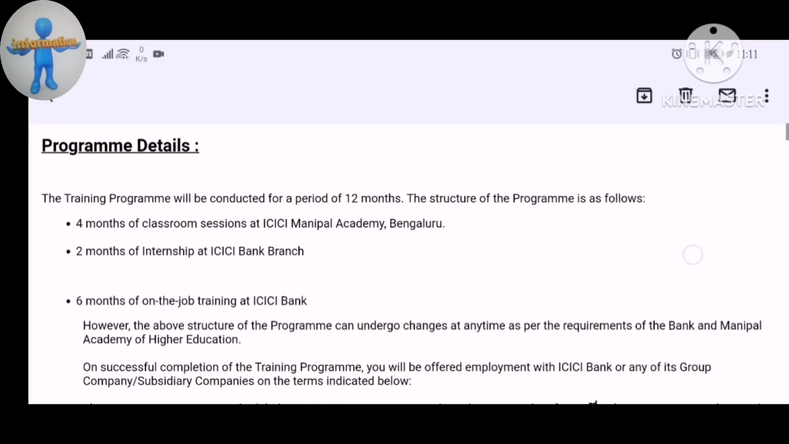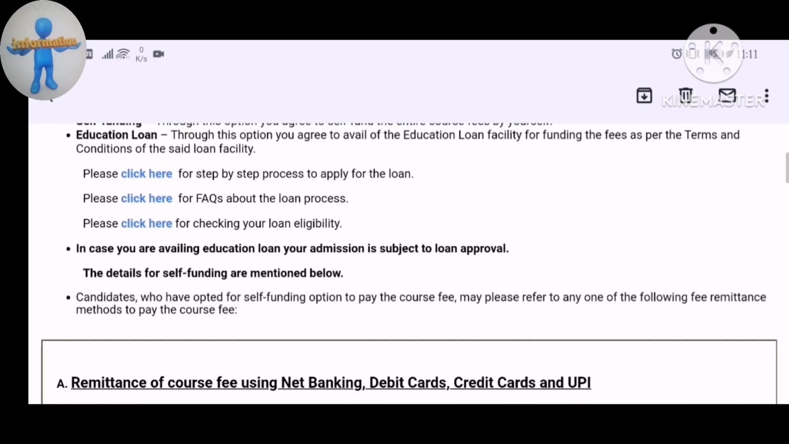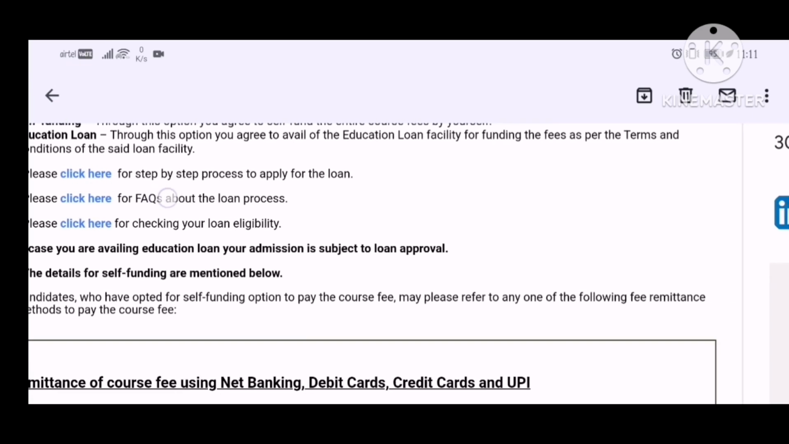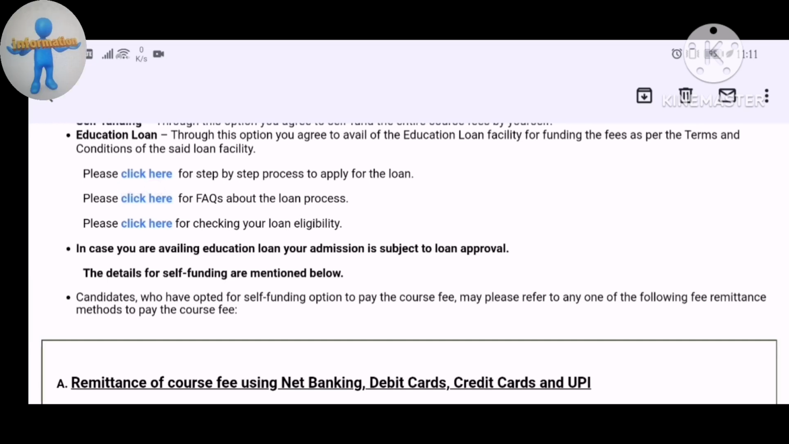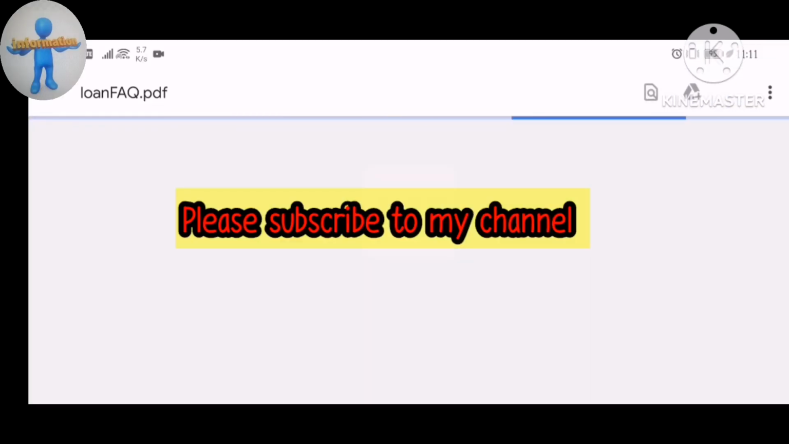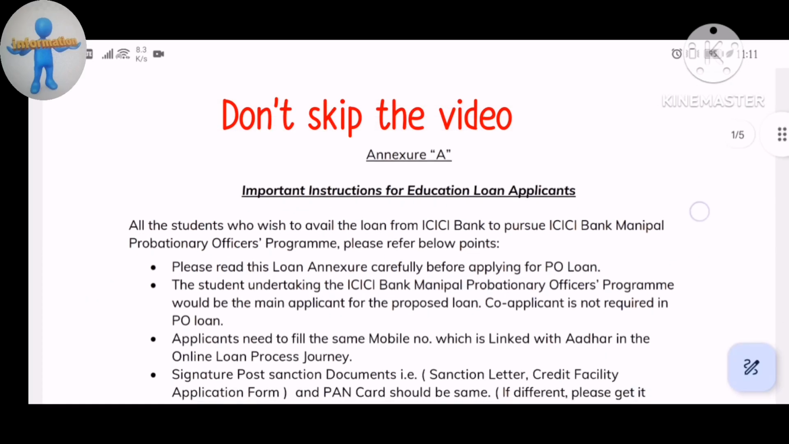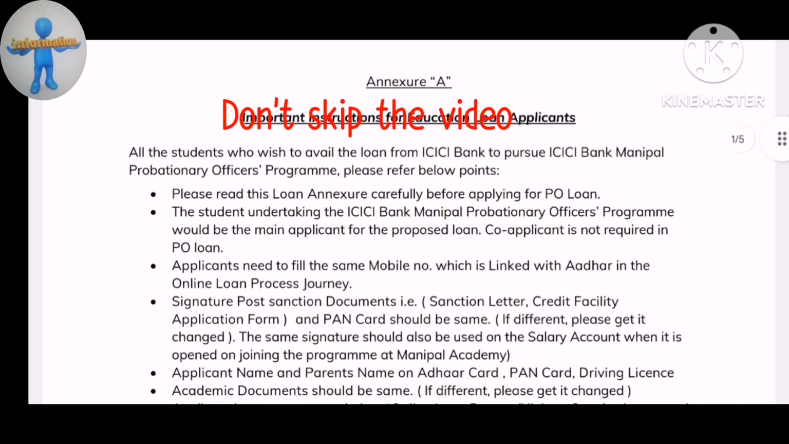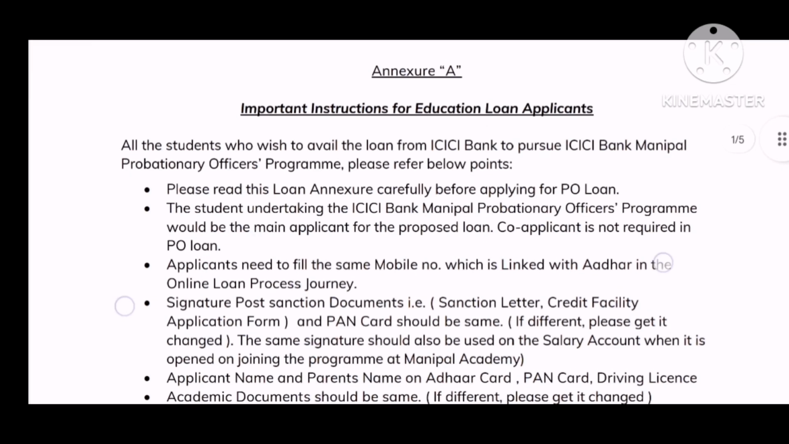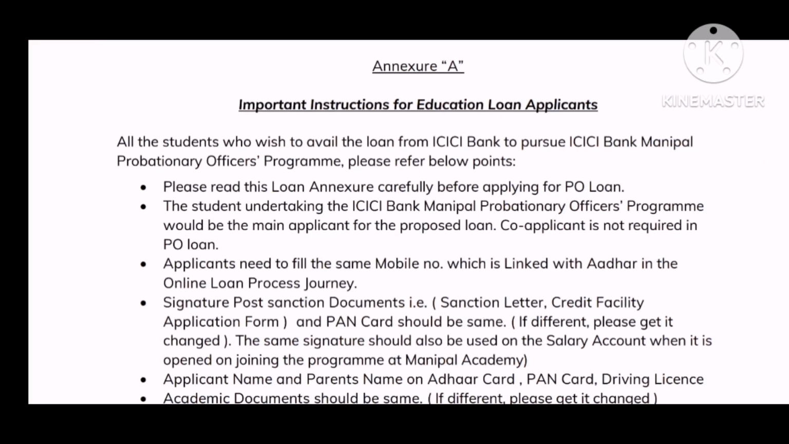Okay, this is the mail I am getting from the ICICI Bank. In this mail, each and every detail will be there. I clearly explained it in part 1. You can watch part 1. If you click there for the OPQ test, FAQs for applying the loan, the page opens like that. Annexure 1, important instructions for the educational loan applications. One by one you can read it out. I will also explain here.